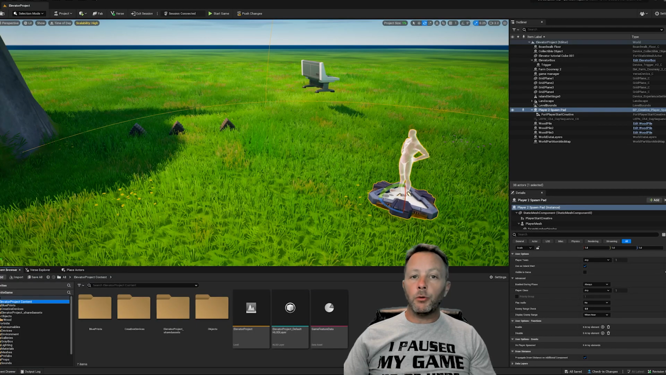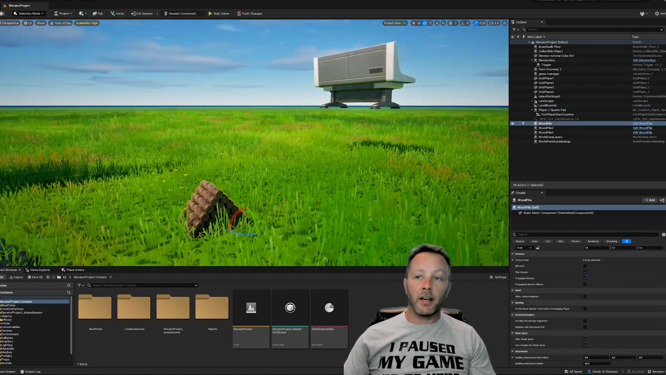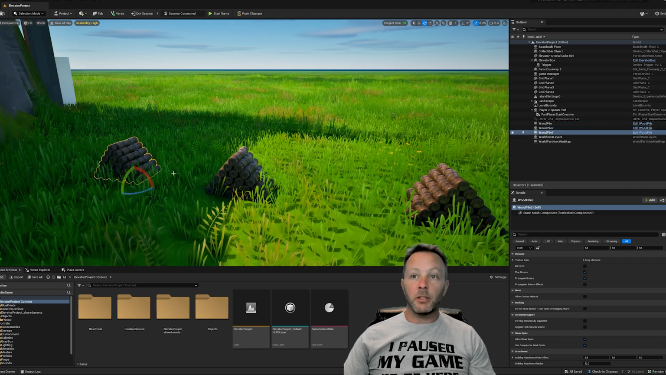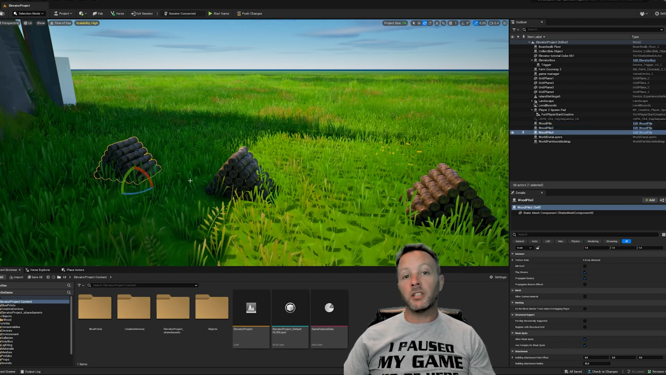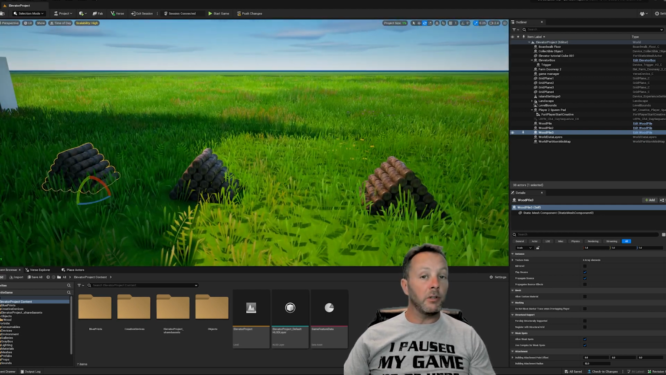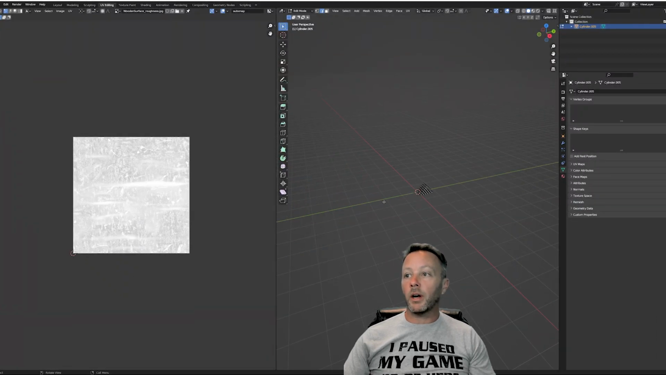Well, we're inside of UEFN right now, and as you can see, I've got these three piles of wood. I've made this inside of Blender. Essentially the idea is that you can make anything inside of some other piece of 3D software, export it as an FBX, bring it into UEFN, and then make it breakable and get resources out of it. So let's quickly take a look inside of Blender to see what I made here.